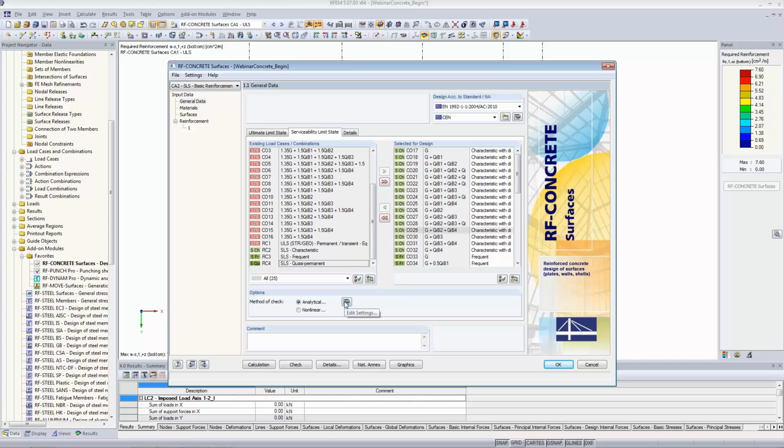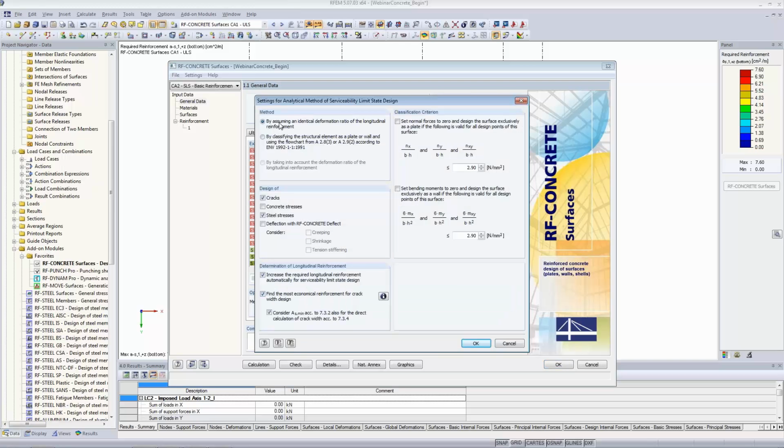And I go here to the settings of the Serviceability Limit State and do some further settings. I want to do the design of cracks. I want to do the design of concrete stresses. I want to do the design of steel stresses. And so far, we keep this checkbox for deflection with RF concrete deflect clear. We use this later on in the next step of our workflow. For now, we keep it off.